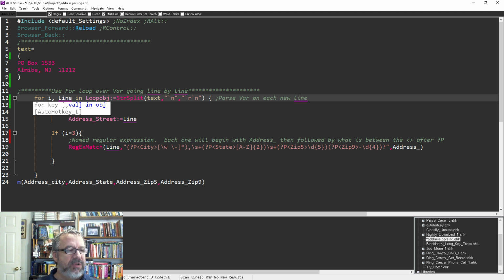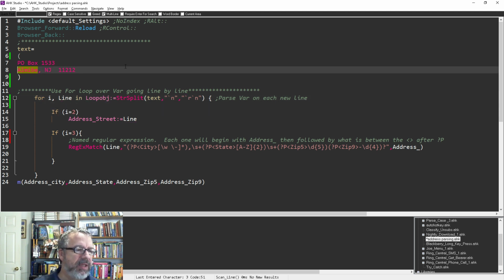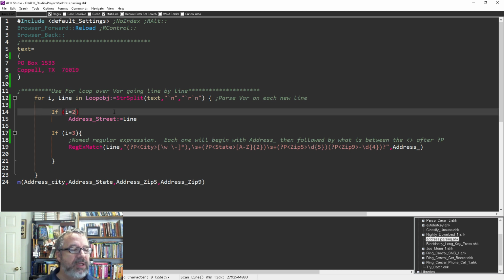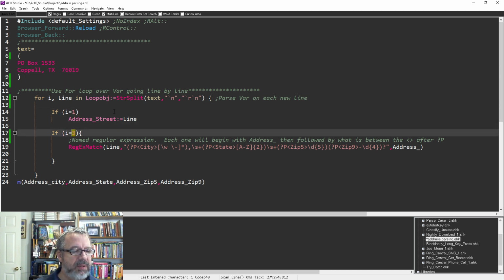As we go over it, the first time it will be PO Box 1533, and the next time it will be the city line. I can't even say this one, so let's say my hometown, Coppell, Texas 75019. A little easier for me to talk to. I'm going to store that in address.